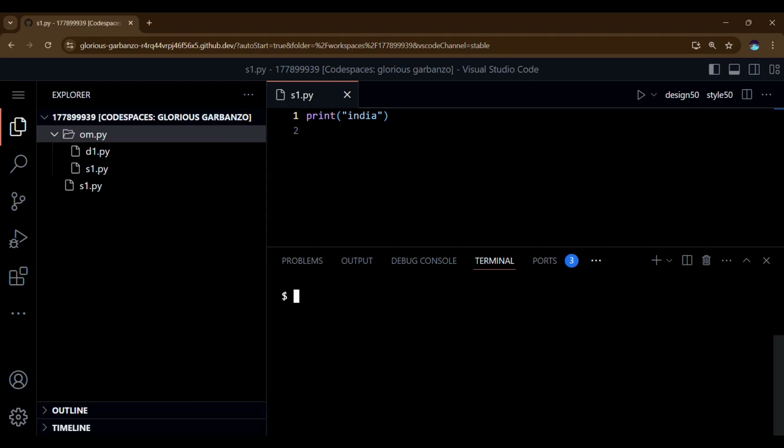Next let me use cat s1.py. So it shows what condition you have given in that respective file. Let's try whether we can remove a directory containing files. So rm dir om.py. So you can see that we can't remove it because the directory is not empty. So first we need to remove the files in it.